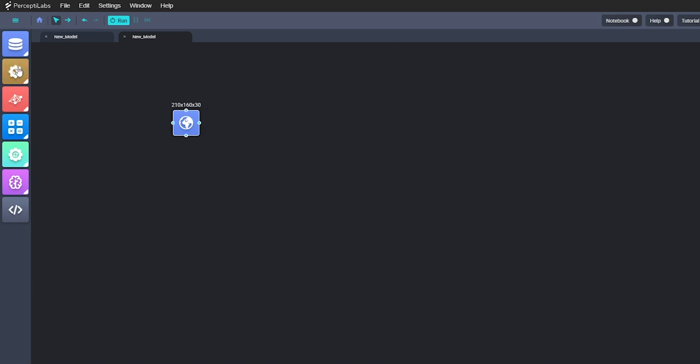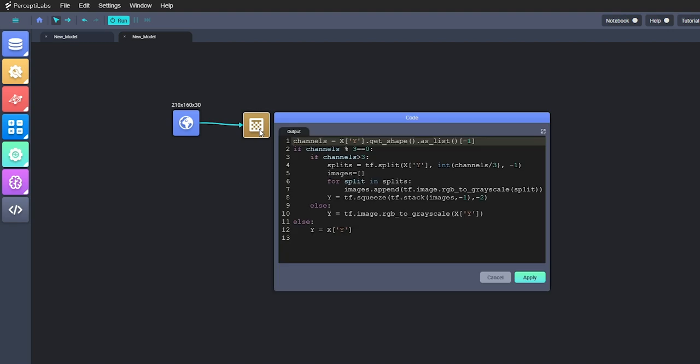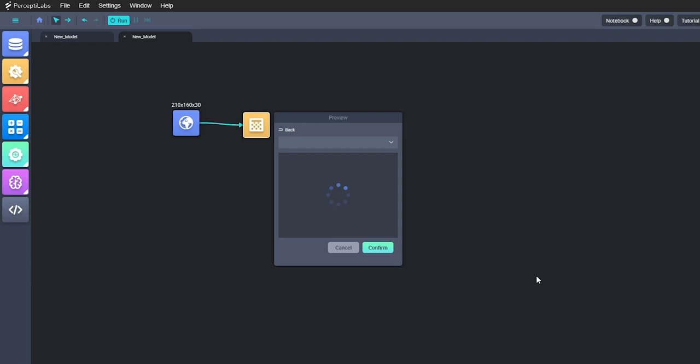Next, we navigate to Processing menu, choosing the grayscale component. This will transform each sample from RGB to grayscale. Remember to always double-click on the component, otherwise the settings will not be applied. Double-click on the grayscale. The code view window will open. This component doesn't have settings, but it's modifiable via the code editor. Click Apply and confirm.